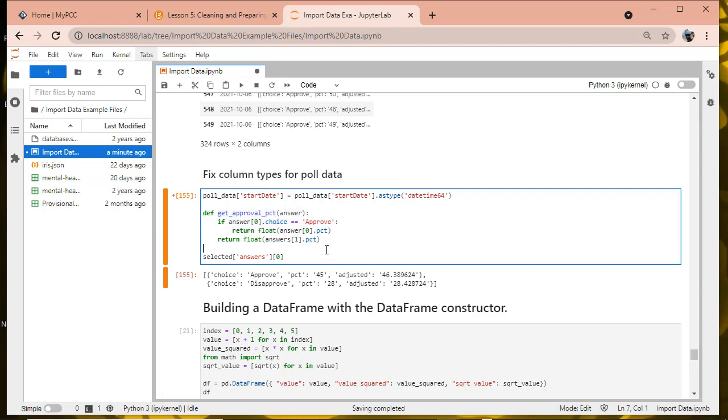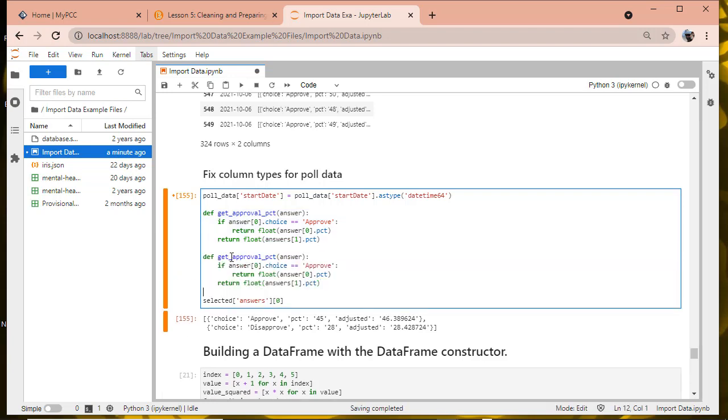And then let me also do one for disapproval. And then this time, if choice 0 is disapprove, I'm going to return the % for answer 0. Otherwise, I'm going to do the % for answer sub 1. And that should be all I need. So now what I'm going to do is add two new columns to my selected data. One is going to apply get approval %, and the other is going to apply get disapproval %.